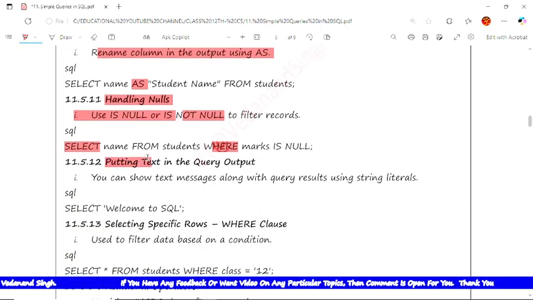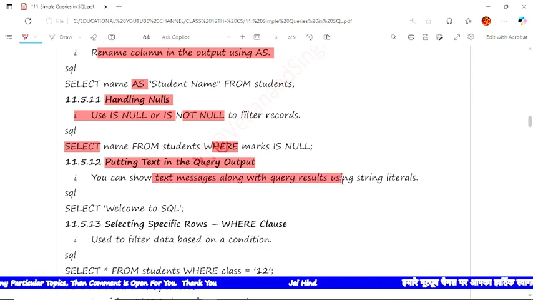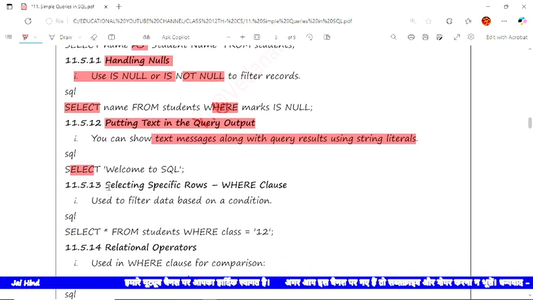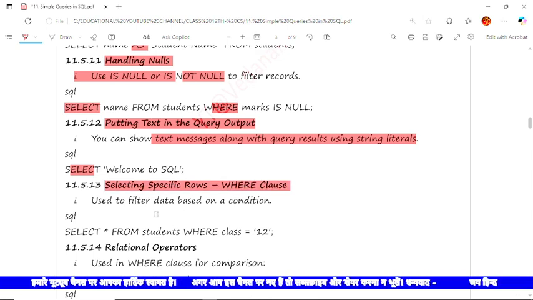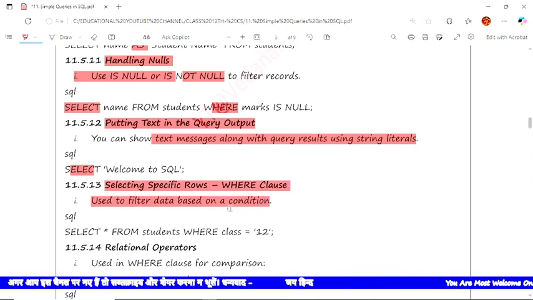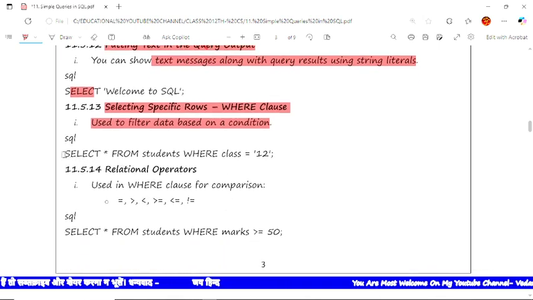Now the next is putting text in a query output. You can show a text message along with the query result using string literals. Here the command is SELECT 'welcome to SQL'. Now, selecting specific rows: the WHERE clause. It is used to filter the data based on a condition. Here it would show results on the basis of the condition. The syntax is SELECT * FROM student WHERE class = 12. Simply, we'll get all the data of class 12 students. The condition we have kept is class 12.